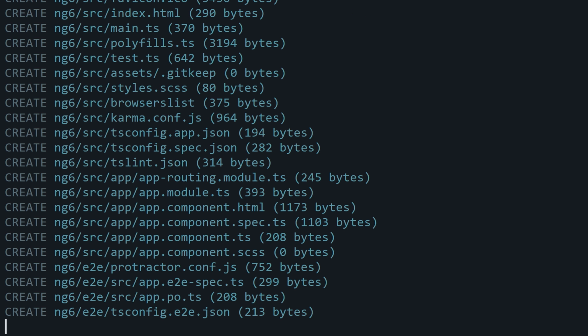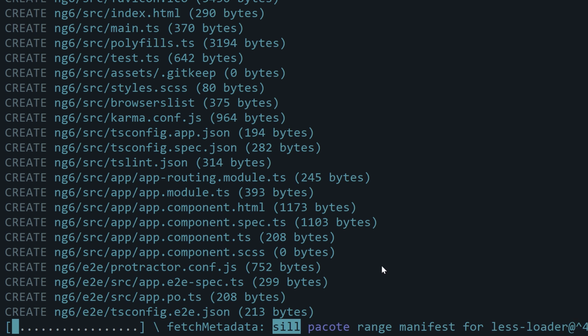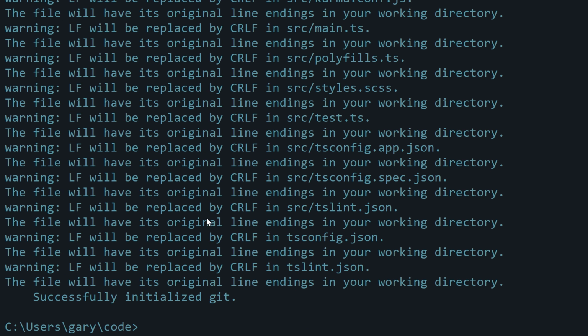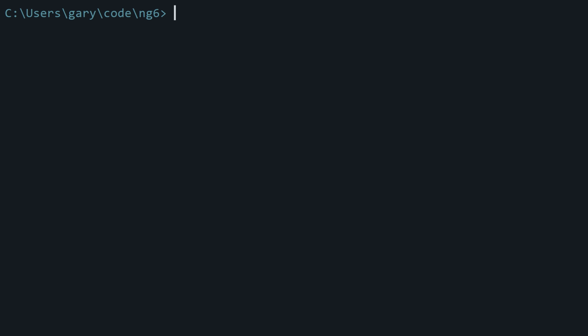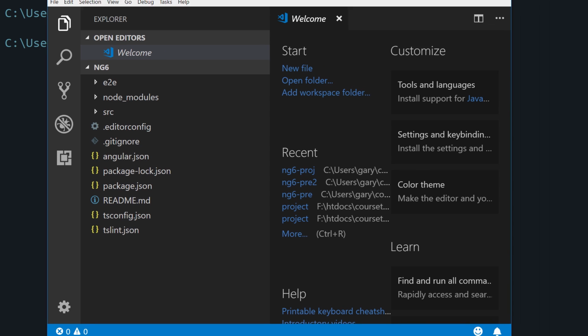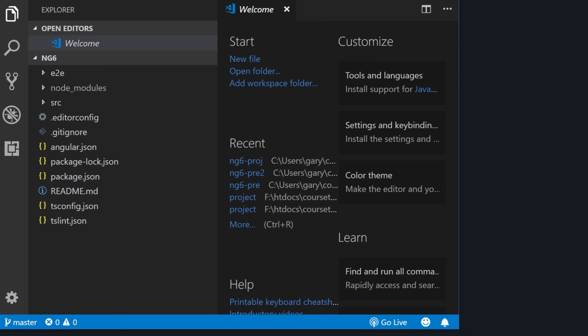So we hit enter, and I'm going to pause this while it runs through. It should take about 30 to 45 seconds, and I'll come back. All right, once it's finished, we can hop into the project, whatever you named it. It was ng6 for me. Now if you're using something like Visual Studio Code, you can just type in code and a period and hit enter, and it will launch a new window of Visual Studio Code open within this ng6 folder or whatever you named it.